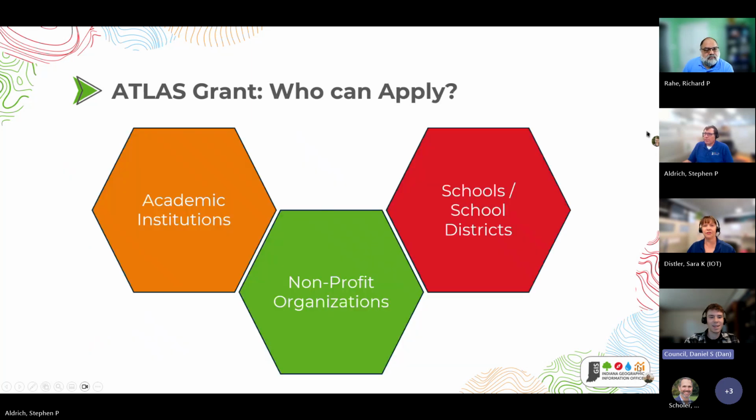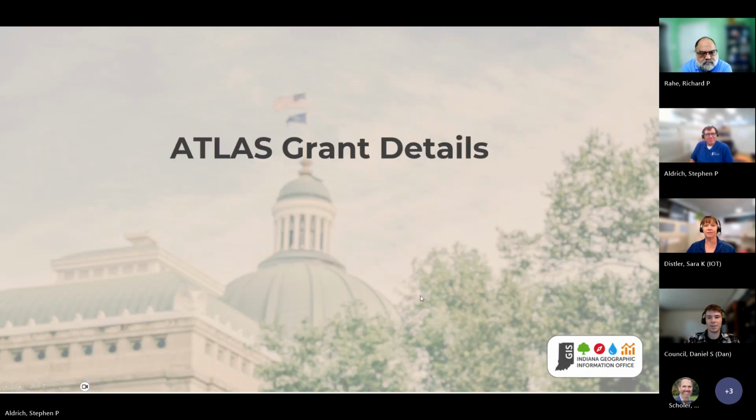Oh, I have one more. Who can apply? I think you guys know, but academic institutions, nonprofits, schools, and school districts, so K through 20 is kind of the main focus point here. Okay, now I'll pass it off to Sarah to go over some of the funding details.